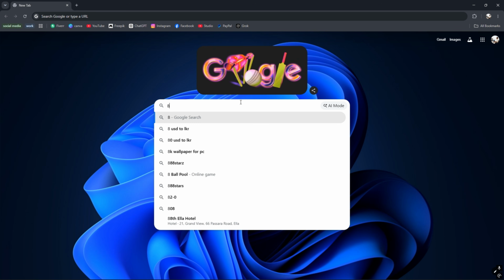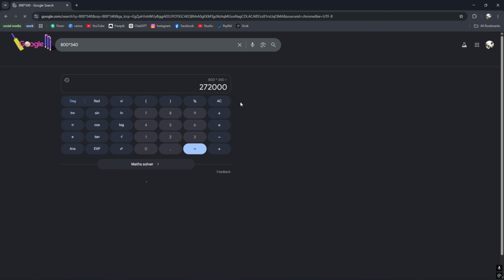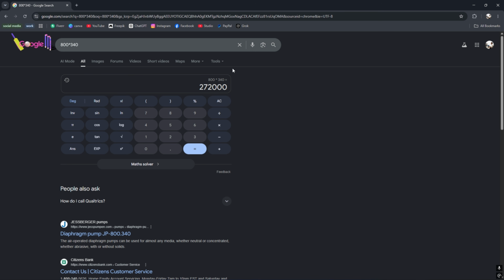If you suddenly need a calculator, simply type the math problem in the search box. It will directly lead you to the calculator.